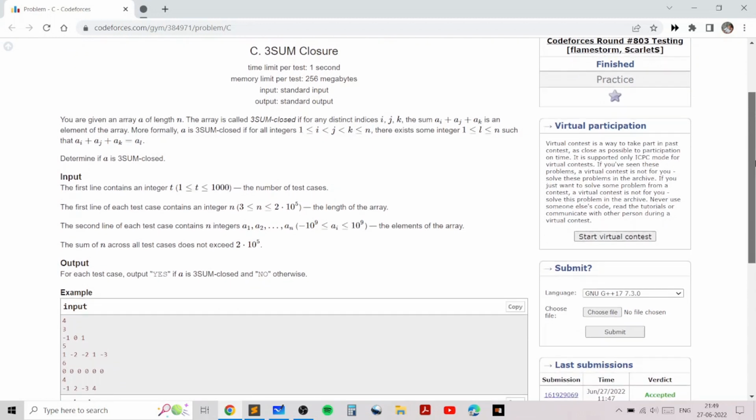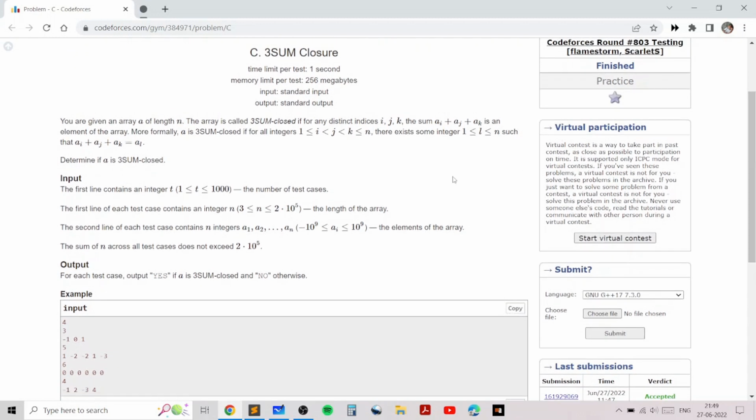So first of all, before we even look at the constraints, it's clear that an O of n cube solution would be to iterate through all triplets and check with O of 1 using a map whether ai plus aj plus ak is present in the array. So this is actually O of n cube log n because map takes log n time to access the elements and the elements can be up to 10 power of 9.